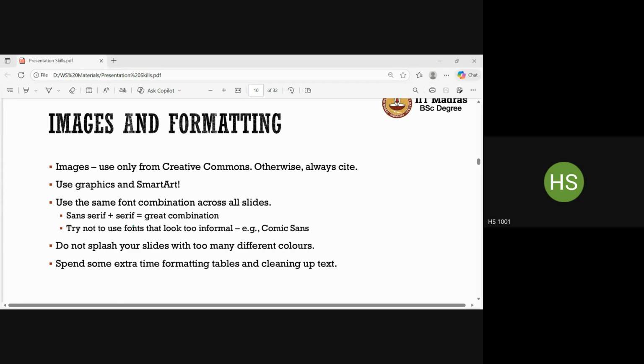You can use graphics, you can use smart art, but sparingly. It shouldn't look like your presentation or the text in your presentation has been put in unprofessionally. You should therefore choose a font combination. This font combination should be used consistently across all slides. A font combination is simply your decision about what font you are going to use for your titles, what font are you going to use for the subsidiary points.